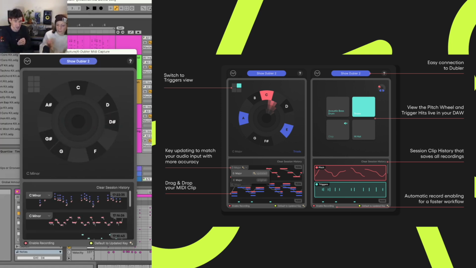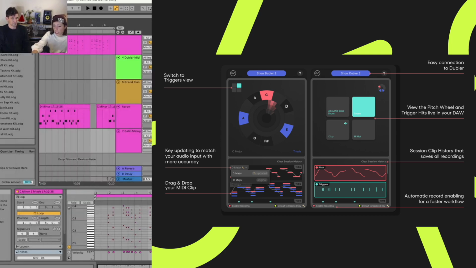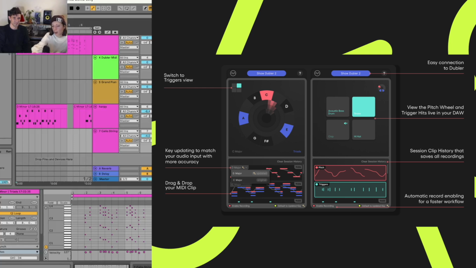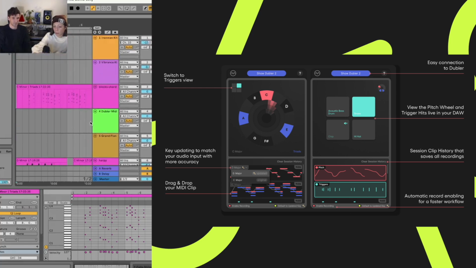And turn off triggers as well. I just want to point out something about workflow. You don't necessarily need to arm the track on which Dubler MIDI Capture is. So what George just did here is arm the cello track so that we could hear the live feedback from Dubler. But the MIDI Capture plugin that sits on its own track does not need to be armed. It's basically, as George was saying, always listening.